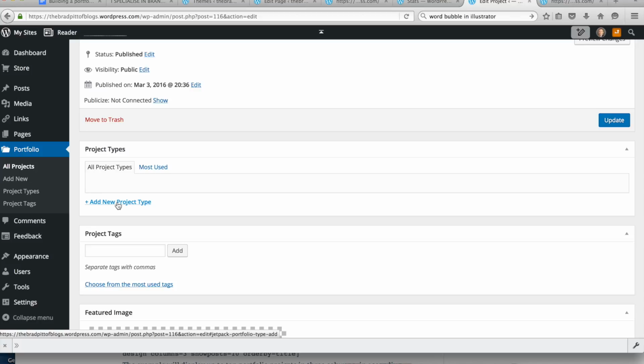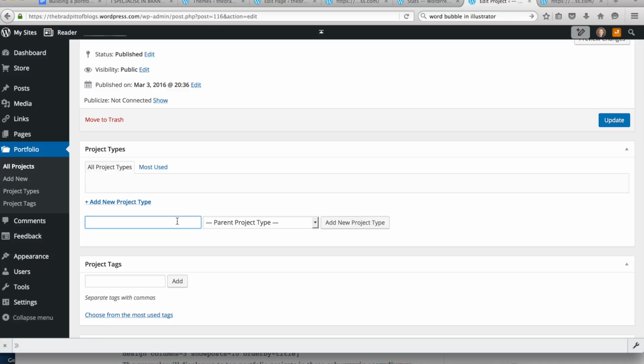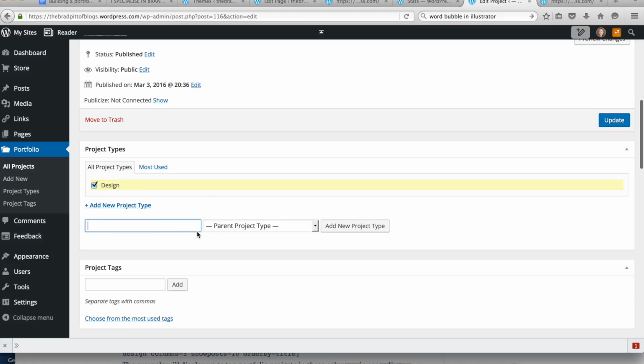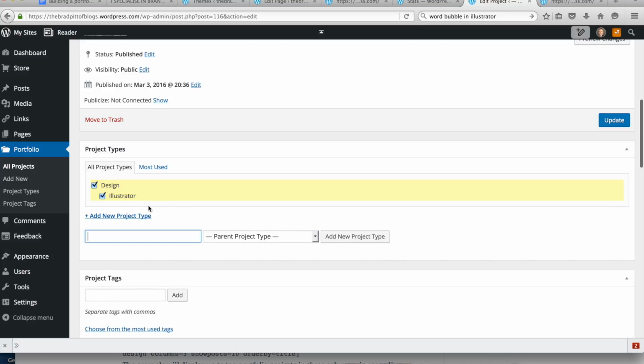Okay, so this is a way of organizing these, and here's the way it's going to work. So I'm going to say add new project type. One of these I'm just going to call design. Okay, so that'll be basically a parent project of everything. Okay, so add new project type. Now I'm going to add another one that is going to be Illustrator, and that's going to live under design, add new project type.